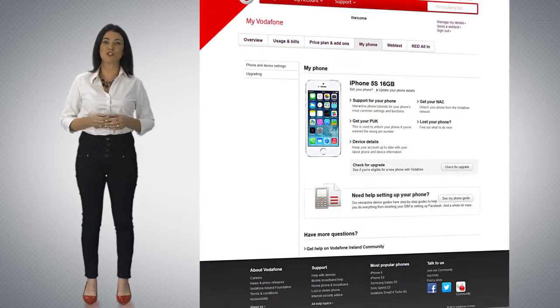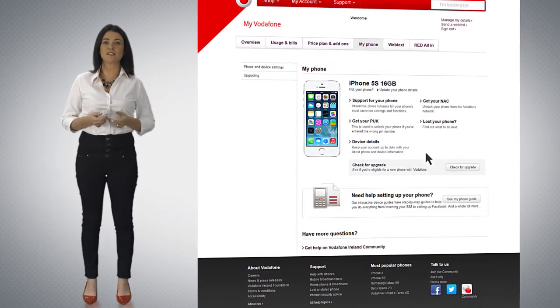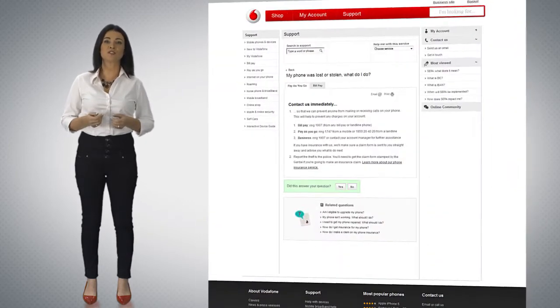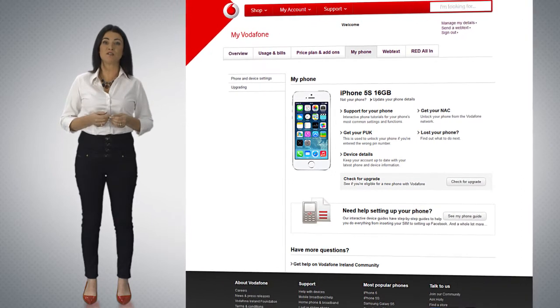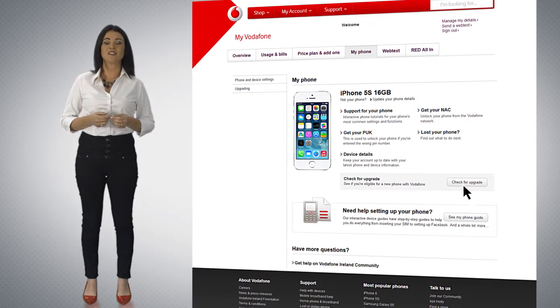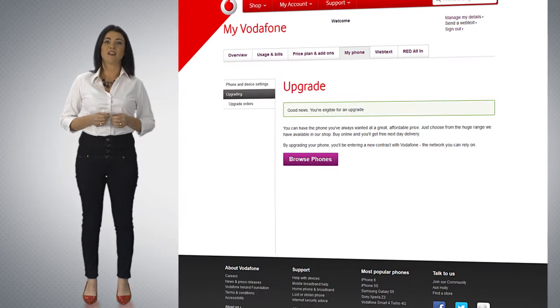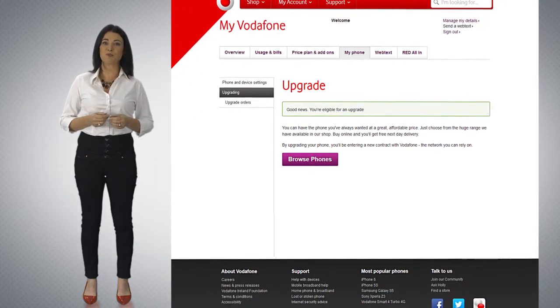If you have lost your phone and need advice on what to do next, select Lost Your Phone for full information. If you are a bill pay customer, you can also check to see if you are eligible for an upgrade by selecting Check for Upgrade. This is also available to check from your mobile phone.